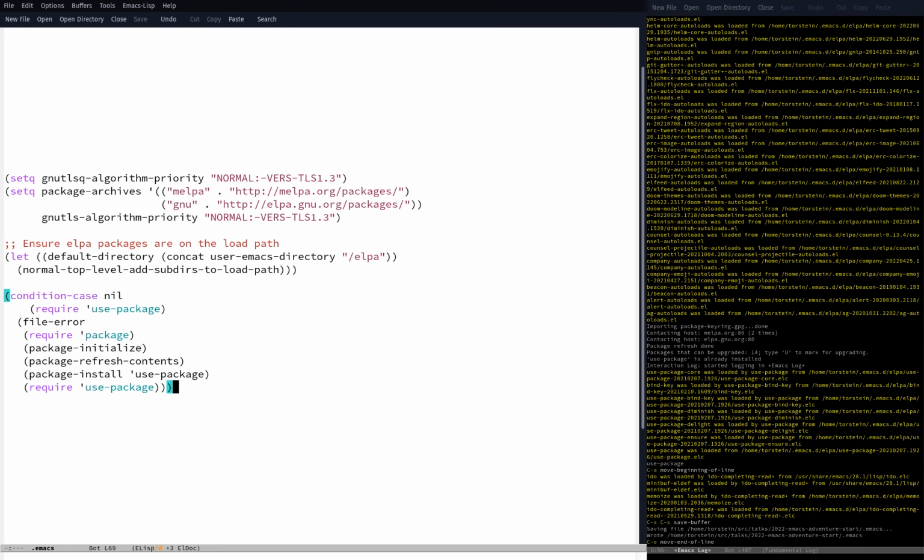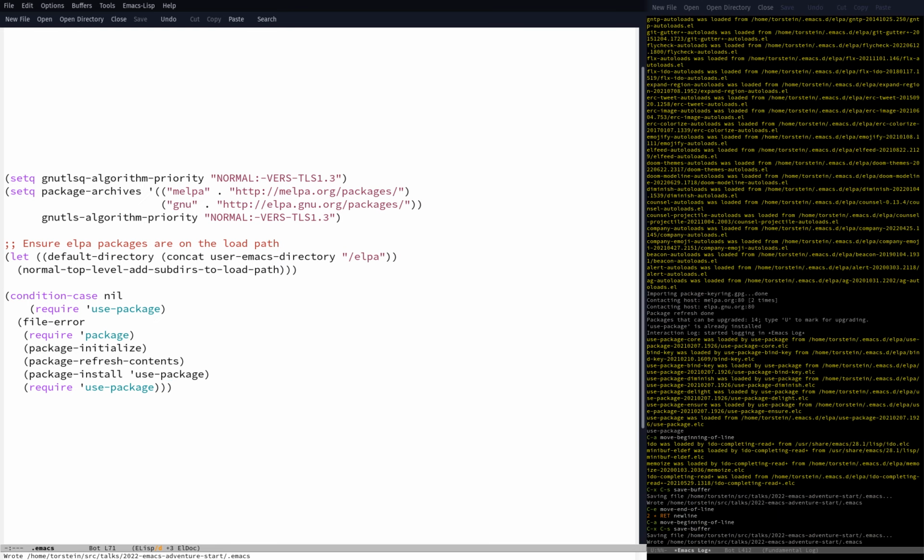There, so now I evaluated it, so I am reconfiguring Emacs without restarting it. But again, you can just edit this in a different editor and restart Emacs each time in the beginning. That's also fine. Okay, so now I have use-package installed, and that makes configuring Emacs a lot more comfortable.